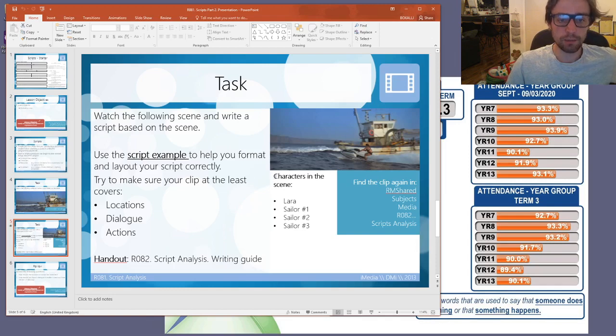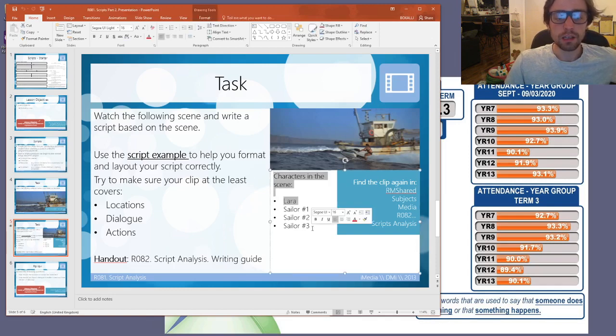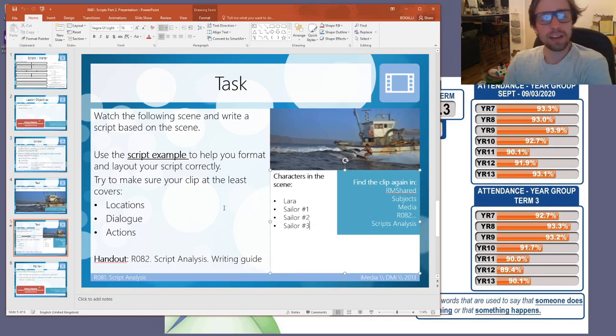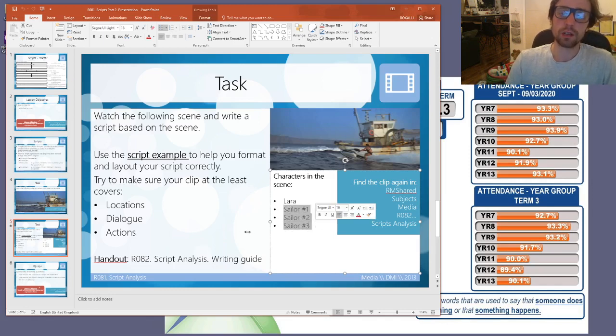I've helped you out a little bit by telling you what characters are in the scene. If you've got characters that aren't main characters, like in a crime film where there are a lot of police around that might say lines, you're not going to give all the policemen individual names. What you'll do is policeman #1, policeman #2. Same in this situation, just call them sailor #1, sailor #2, sailor #3. And then you've got Lara or Lara Croft, however you want to put it.